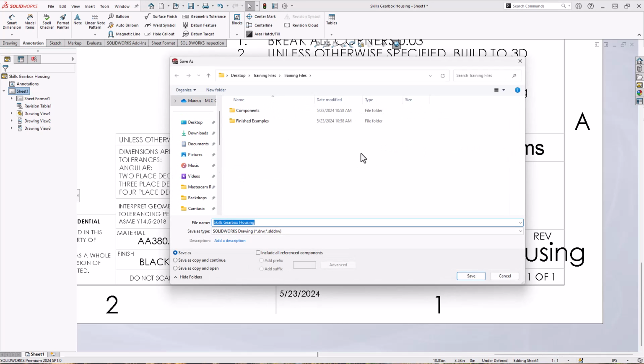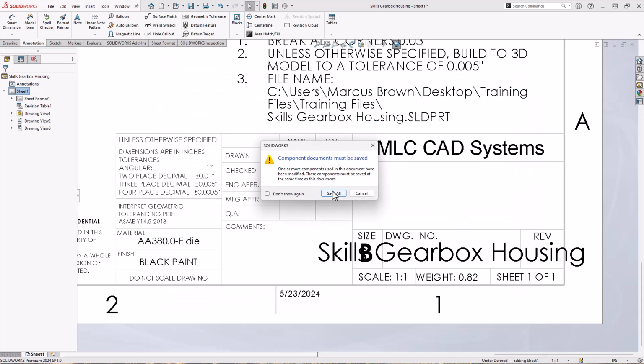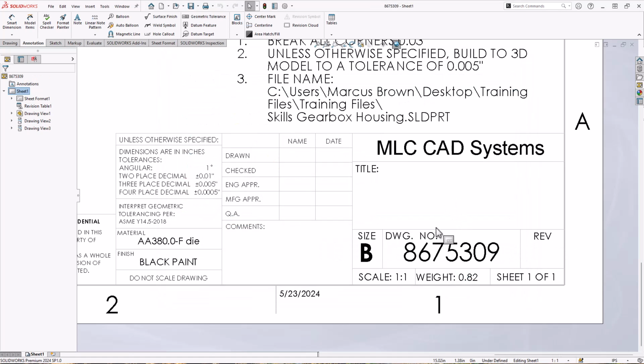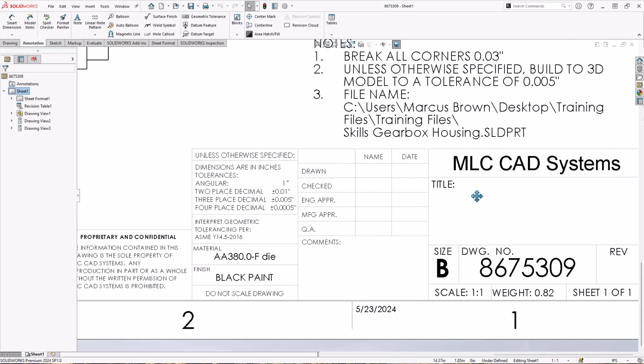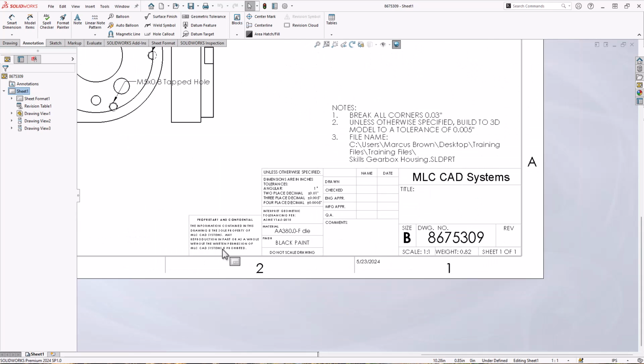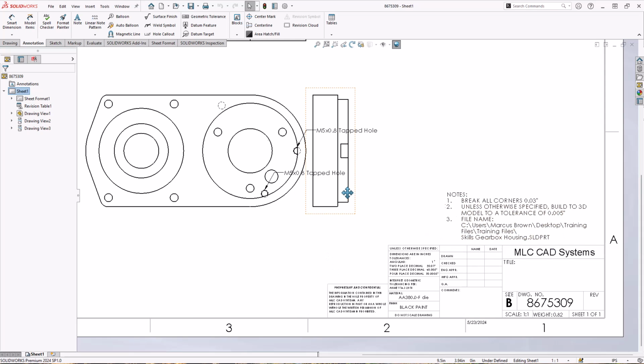So we'll save this as a part number. I looked up the part numbering system. It's 8675309 is the next part. So we'll save it as that. That will update the drawing number. The finish black paint came through just like we expected. The file names are there.